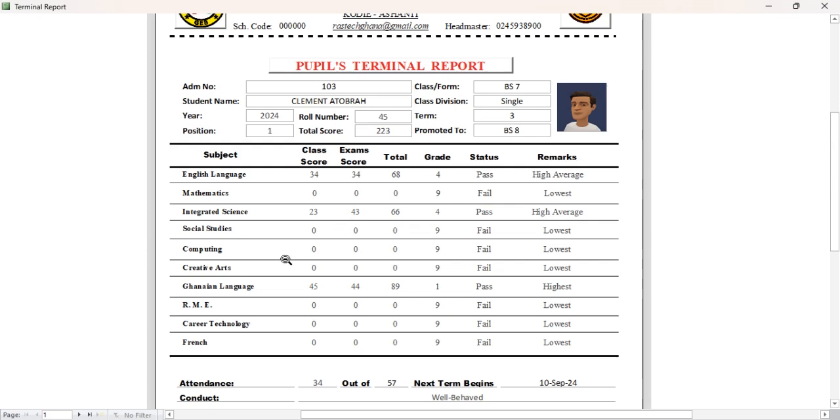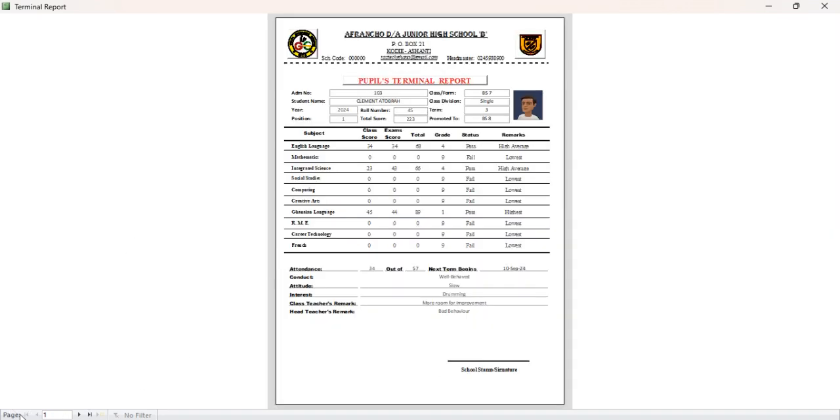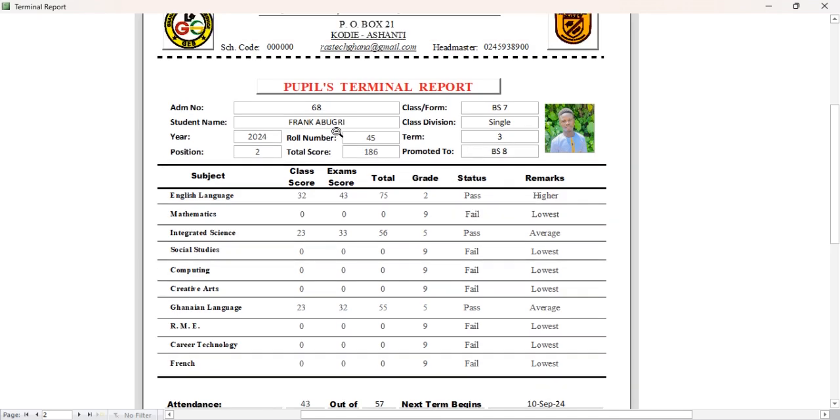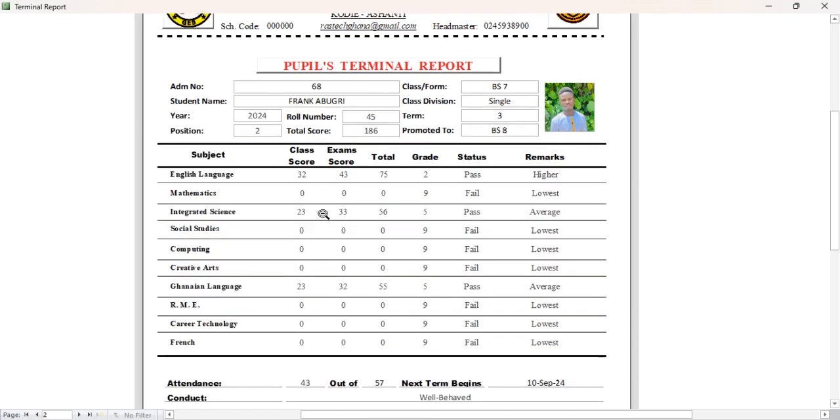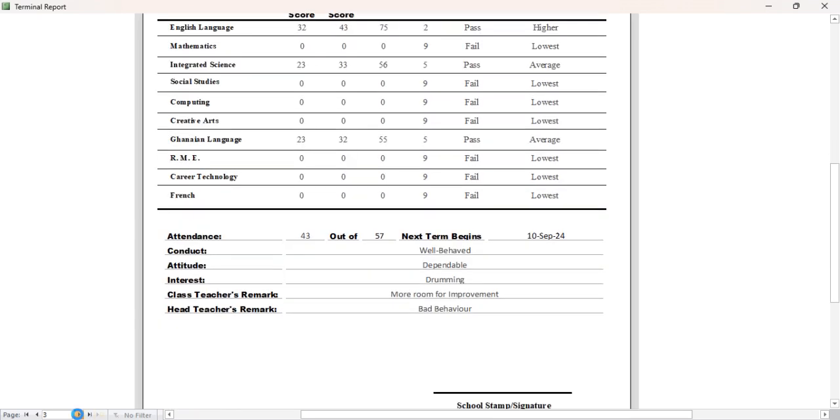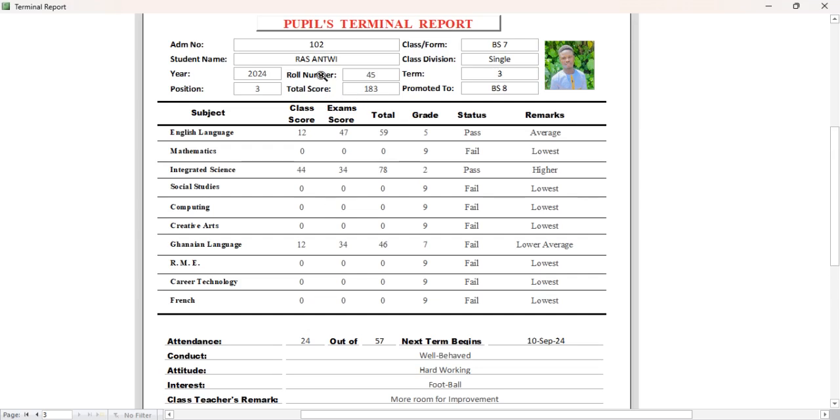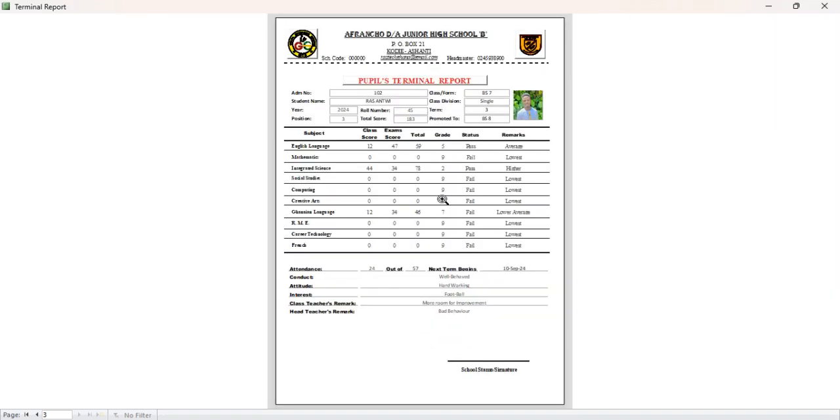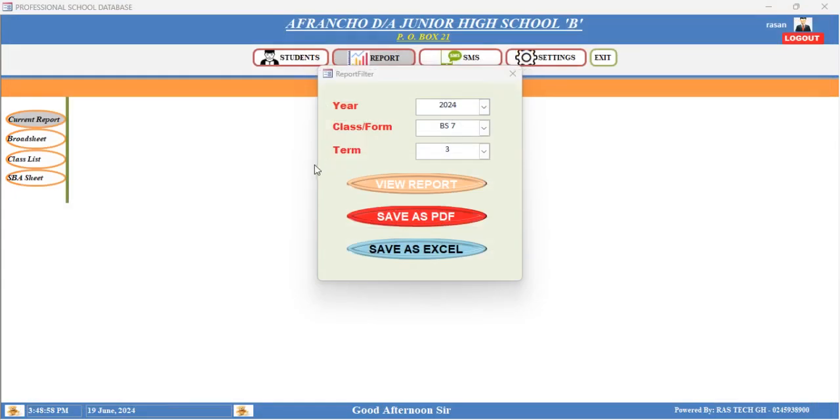Okay, so if you want to see the next person, you come here, you click on next page. So the second position will pop up, that is Franka Bugri, that is my image there, that is Ras. Okay, and then everything with your total marks will be there, and then you come to the next page. So the next page is what? Ras entry, my image is still over there, because I also chose it again. Okay, so that is the report of that particular student.